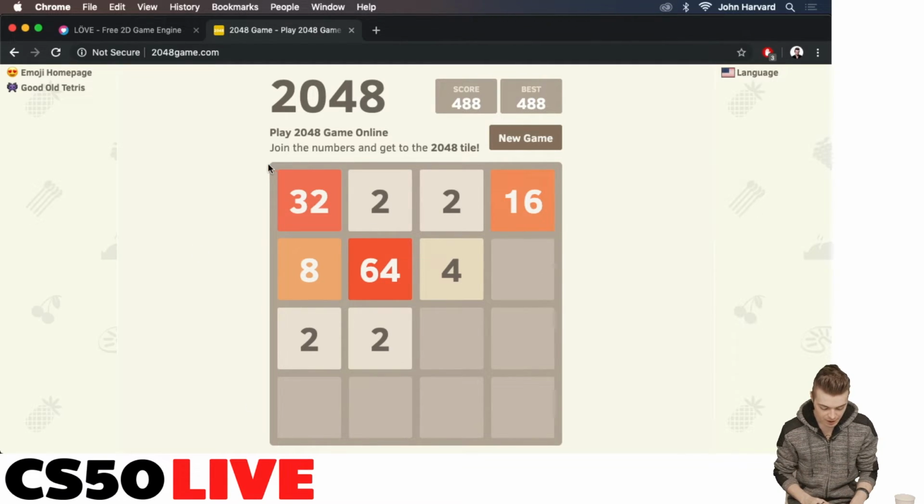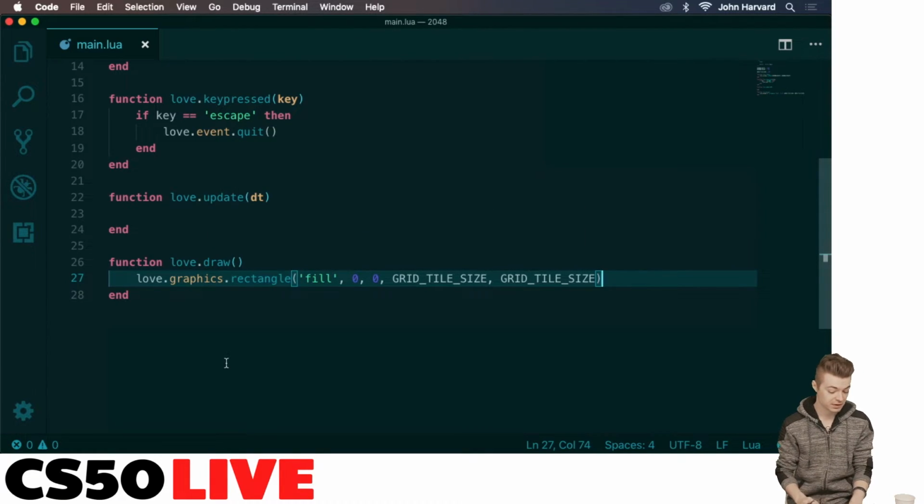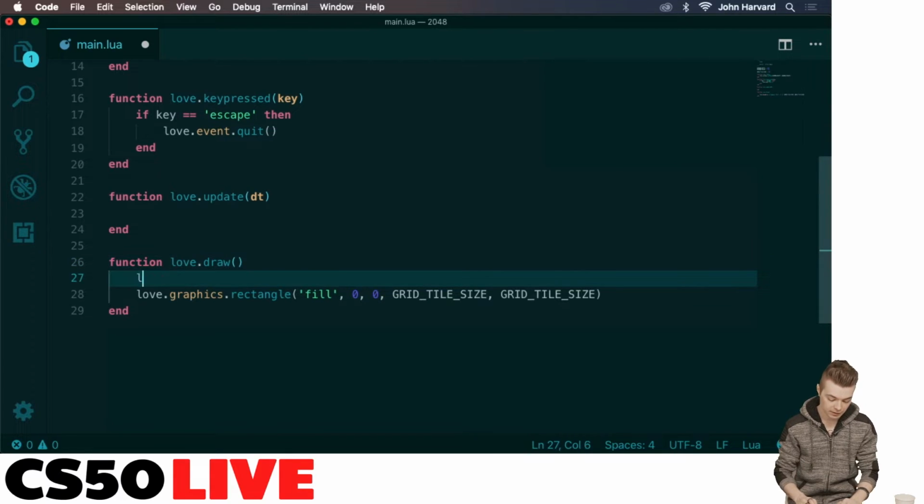Probably more difficult too. But we're going to be drawing 16 rectangles and actually a dark background as well for this, back here. And actually, I think it would be nice for us to have a light background for the window too, just to make it look similar. So we can actually do that. I can say love.graphics.clear. This is a cool function.